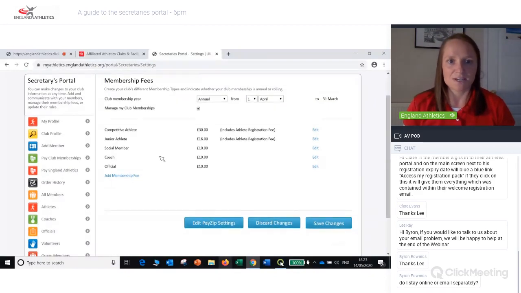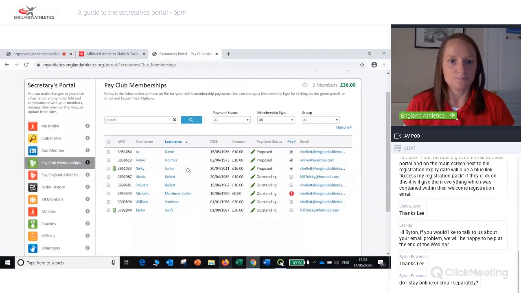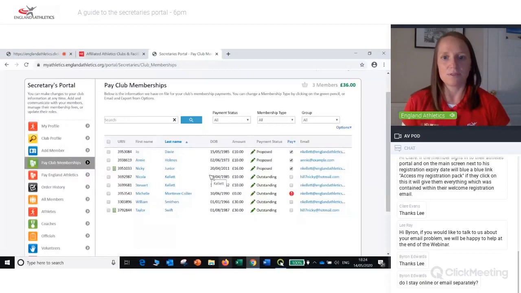So to assign membership types to your club, you'll go to the Pay Club membership screen within the portal. So this screen, again, it will auto-populate with a full list of all of the members that are within your club. You can see their basic details, again, your name, date of birth. And then in this column here, you can see the amount, which relates to the membership type that they've been assigned. You can see here also, if you hover over that amount, it will show you which membership type is currently assigned to that athlete.